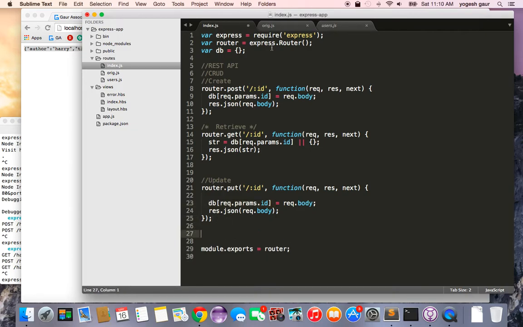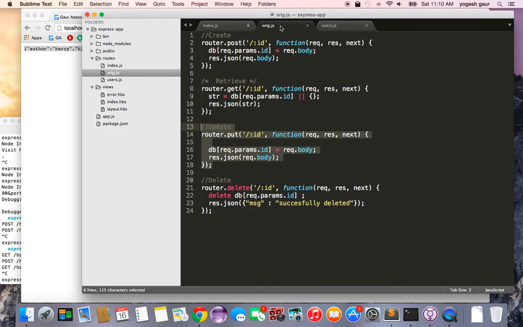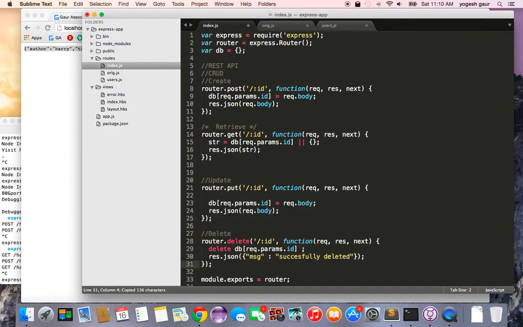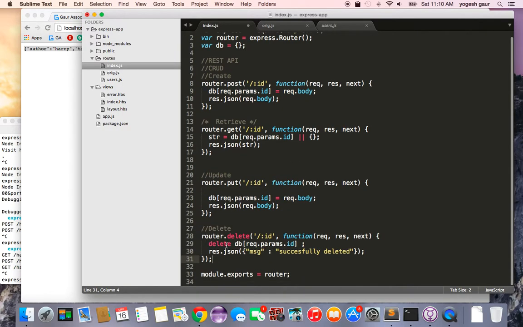And the last one is usually the delete. For that, we can use the delete HTTP verb, and we'll delete the property from the database. For the response, I'm just going to say that the message was successfully deleted. And that's pretty much all we need to build a simple REST API. Obviously you can add more bells and whistles, like error handling and a database and all that kind of stuff.